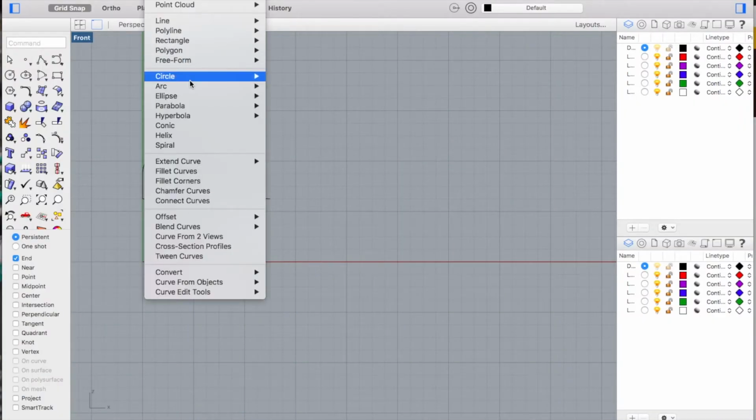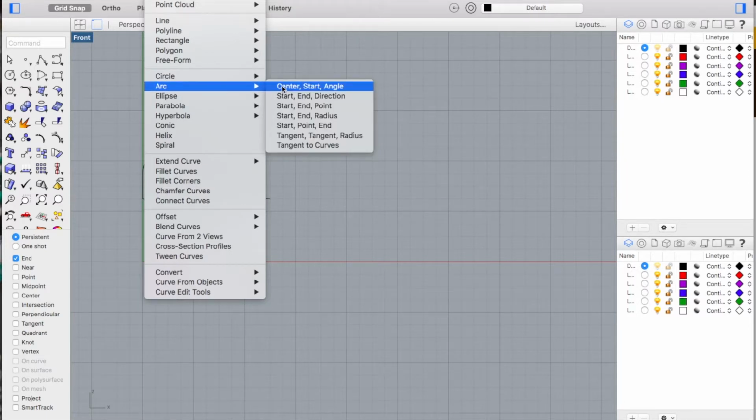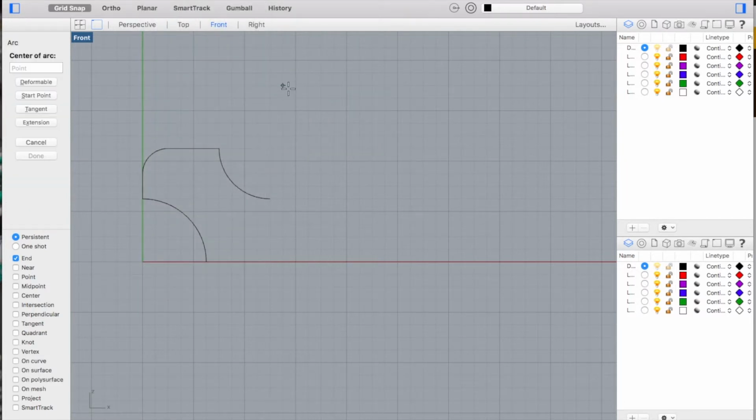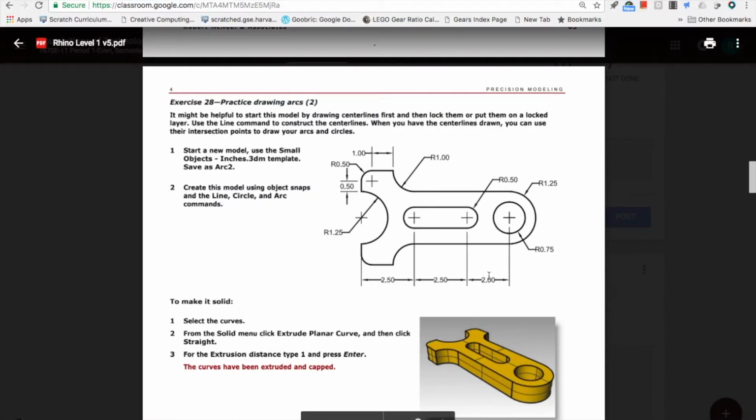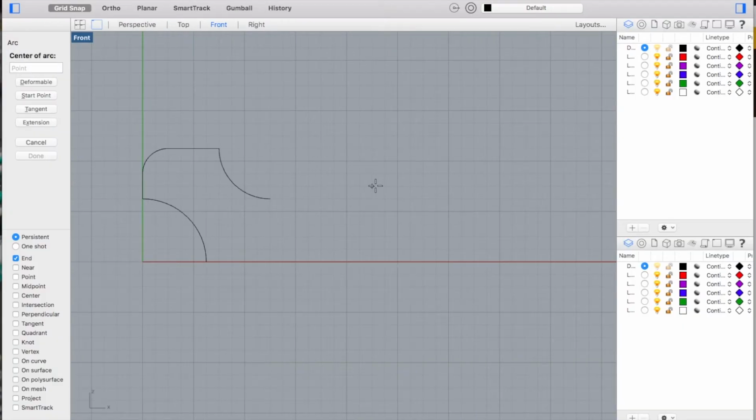So we start up our start and direction arc this time, or center start angle, I'm sorry. And we're going to type in our distances. So 2.5, 2.5 gives us a distance of 7, 0. And that's the start of that arc. And then I type in the arc's radius, hold down a shift key to go straight up.